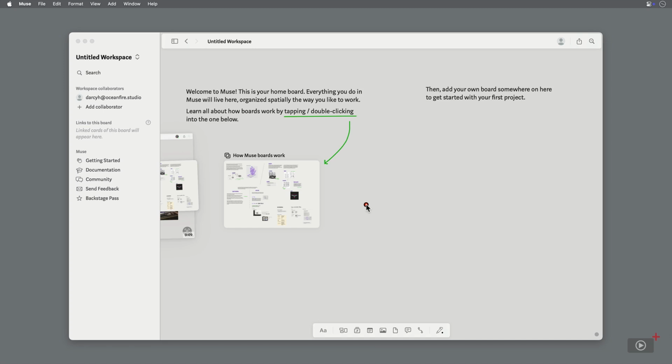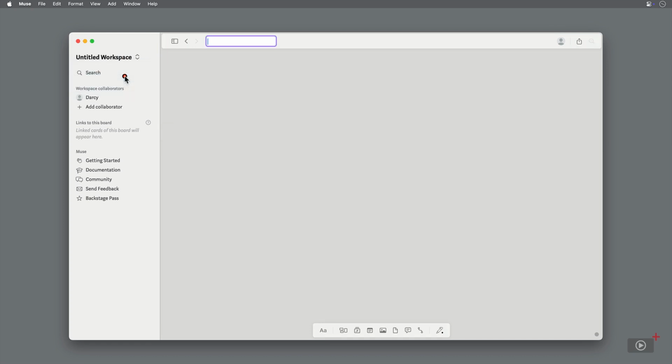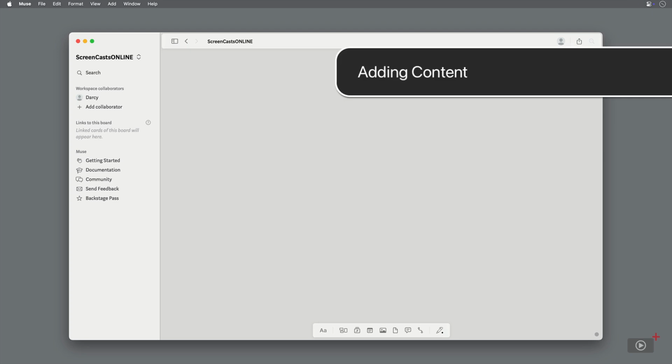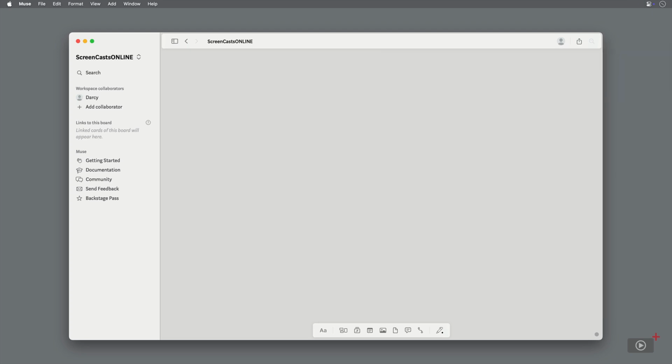Head up to the top left corner and click on Untitled Workspace. Then select Add Workspace. Now we have a blank space, and the text field at the top is already selected, so we can name this workspace. Now we've got that sorted, I'm going to take you through actually building out a workspace, starting with the different kinds of things we can add into it.